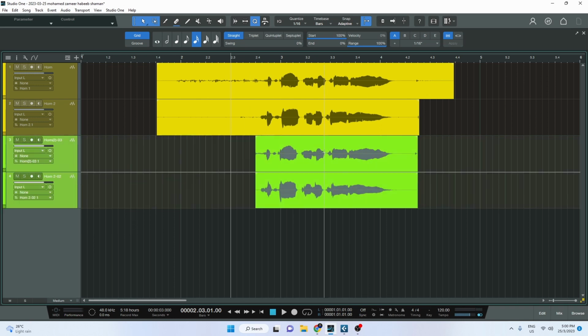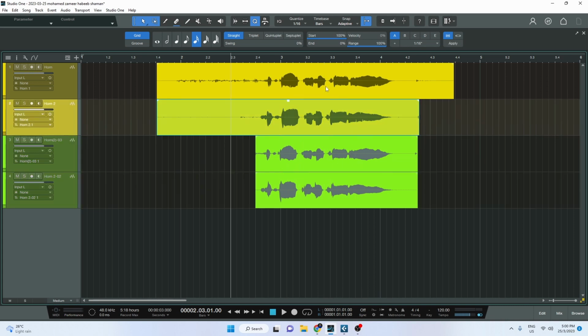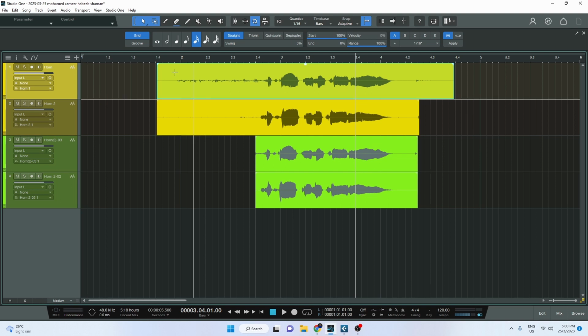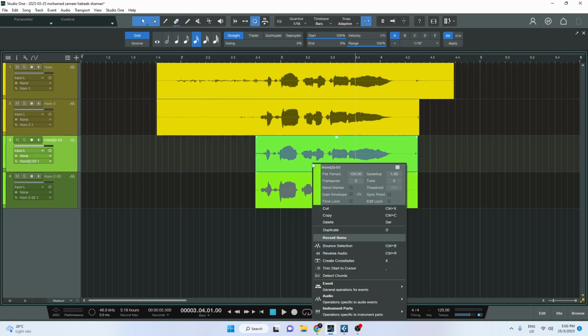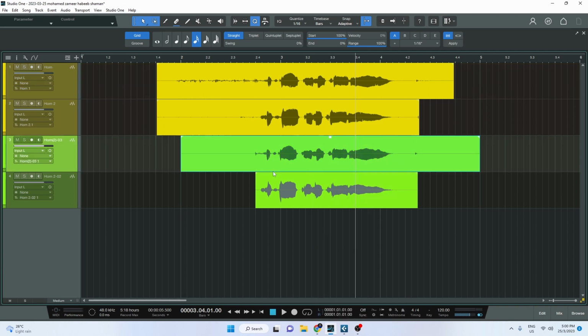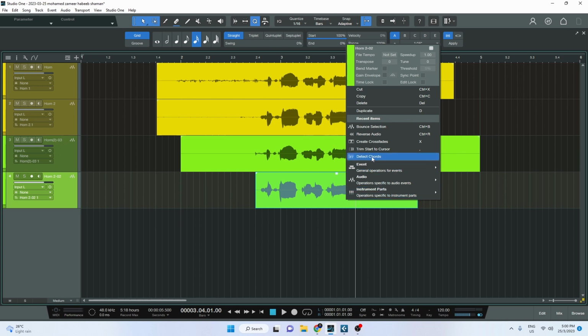Okay, so if you notice, it's aligned perfectly, and so I don't have to come here and do all those things manually. Another thing I would suggest is to bounce them. The reason you need to bounce is so that Studio One will have a copy of the aligned audio. I'm gonna bounce this one as well.